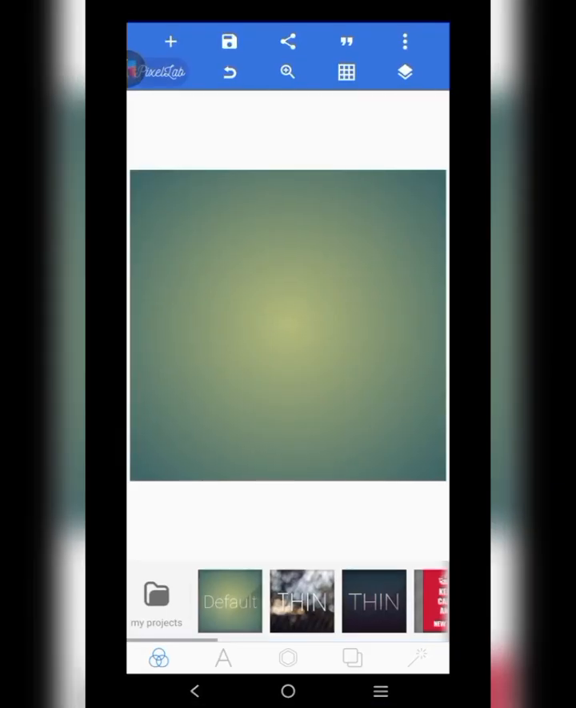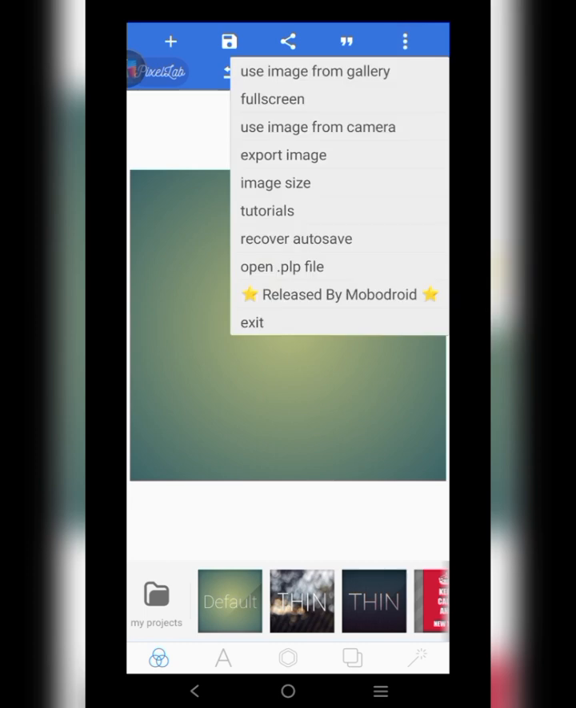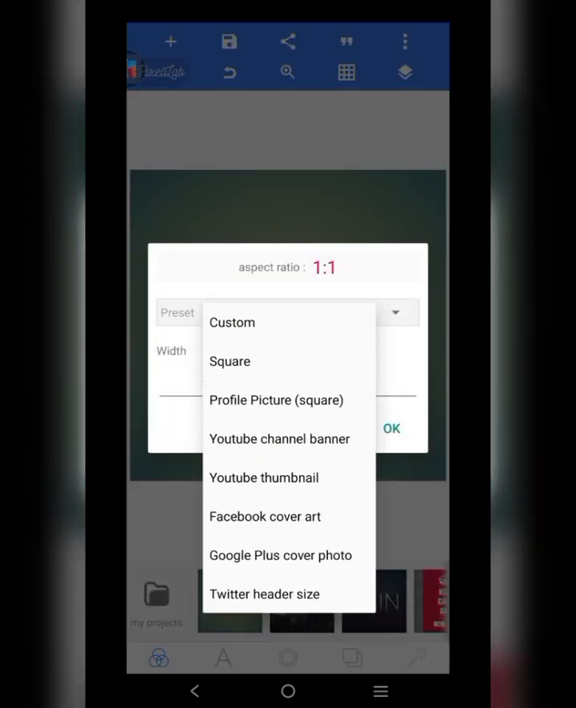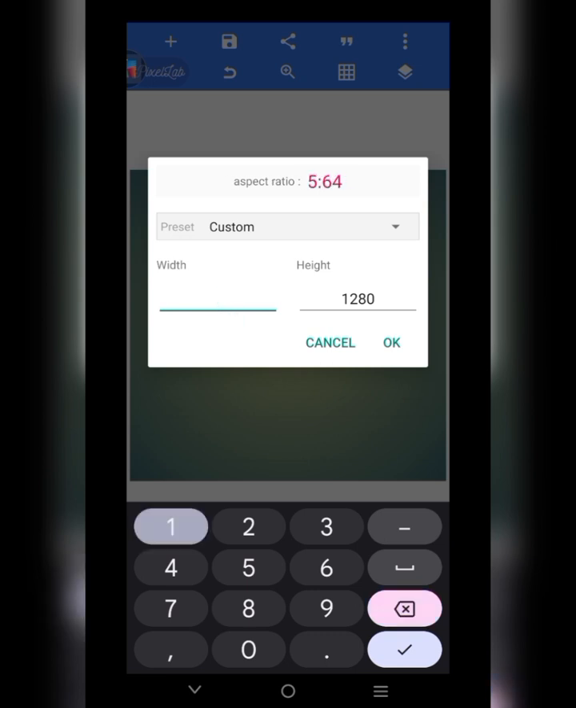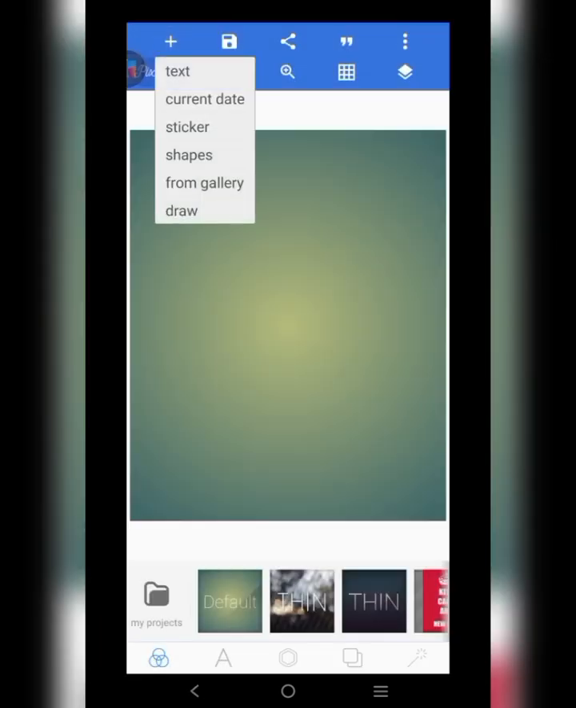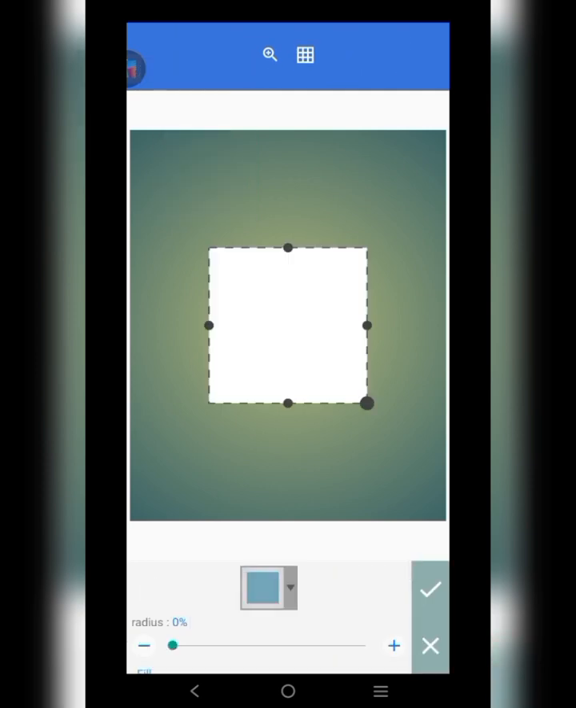So first, I open my app, Pixellab. Then the first thing I do, I click on the three dots up and click image size. I adjust it to the size I want, like I choose the sizes I want. Then I click OK. Then the next thing is I click on that plus sign and choose a shape.